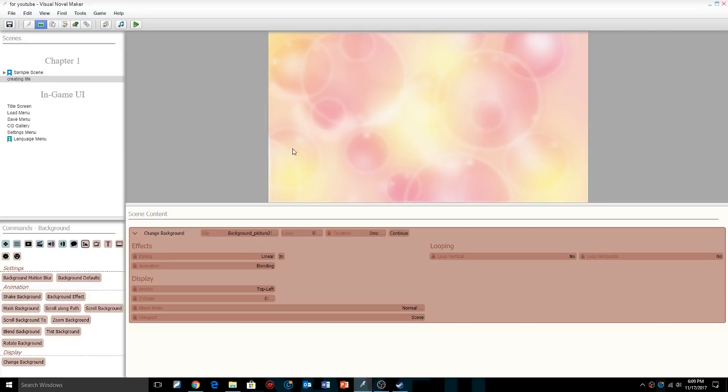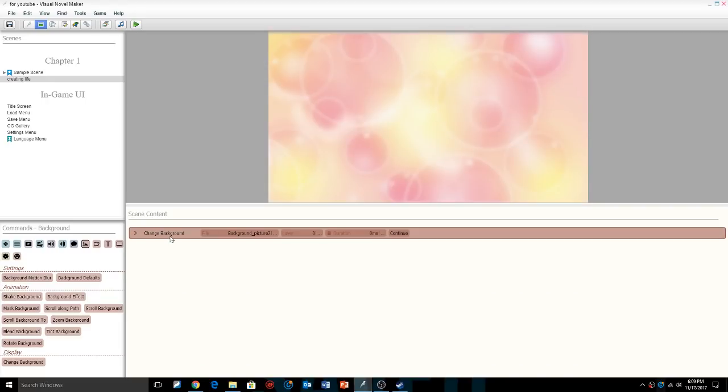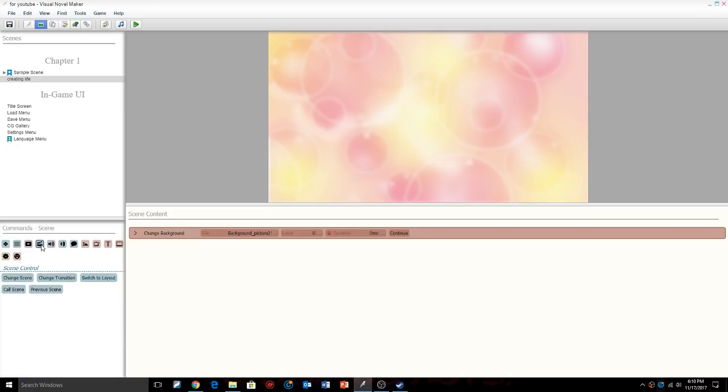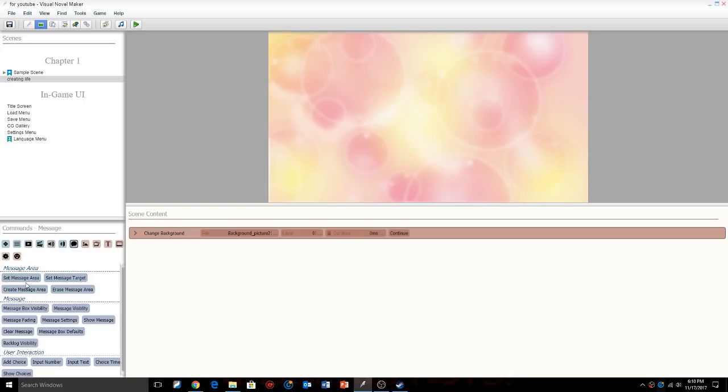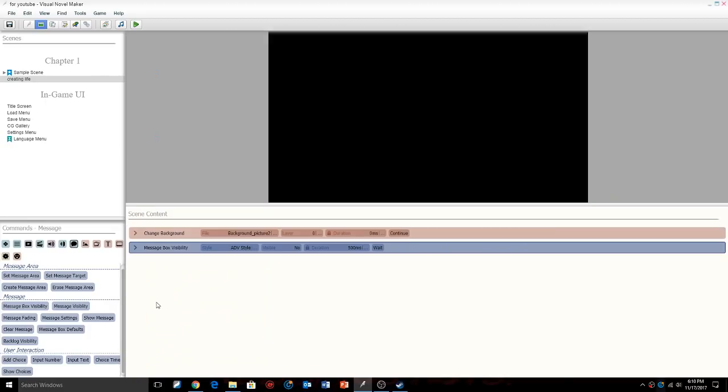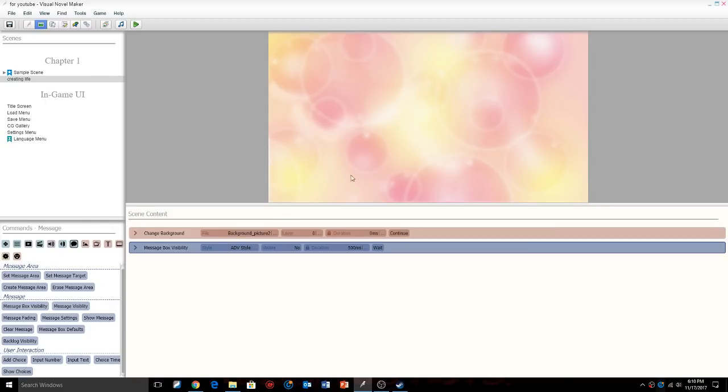Really simple, really cool. Now that we have our background, we need to add the message box. Again, you can go here and look for it, and as you can see, I have problems trying to find certain things. You can do message box visibility, or you just type it. This is what you need for the menu to pop up.